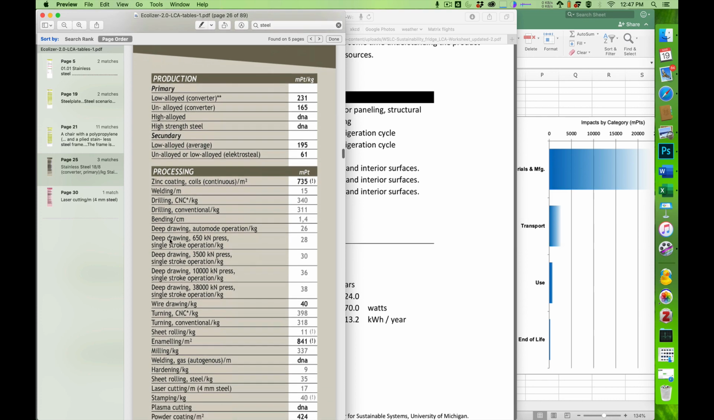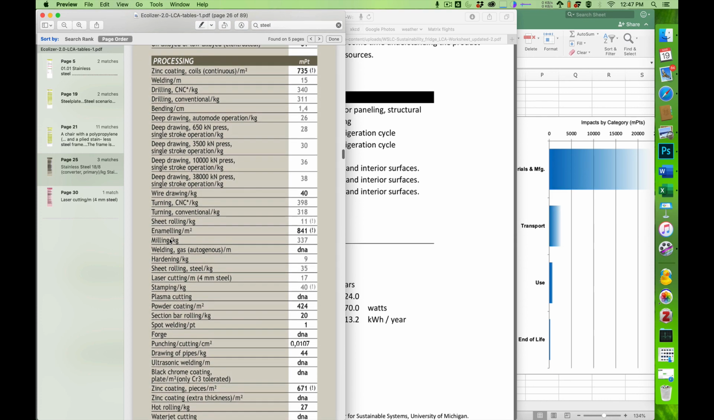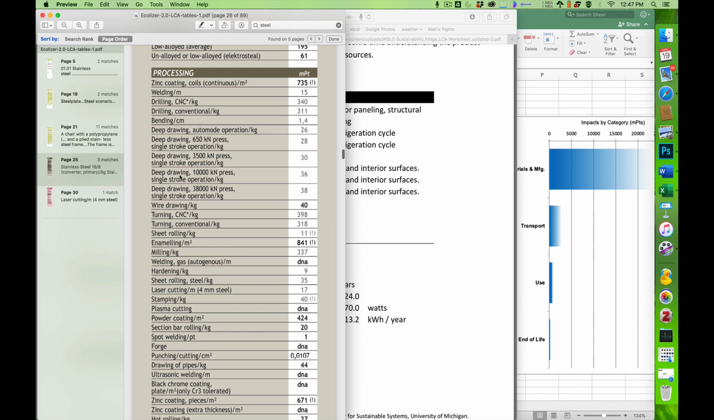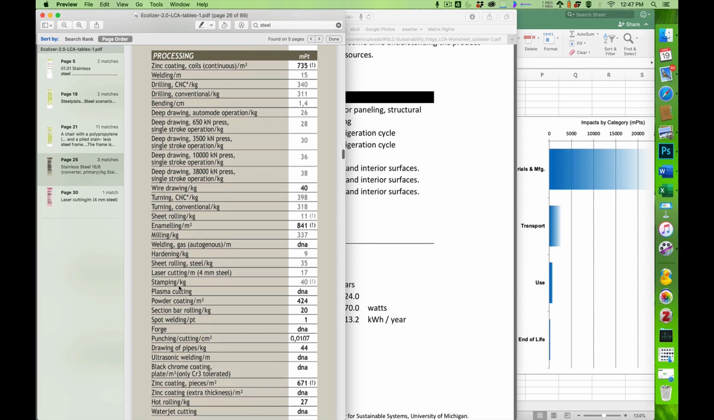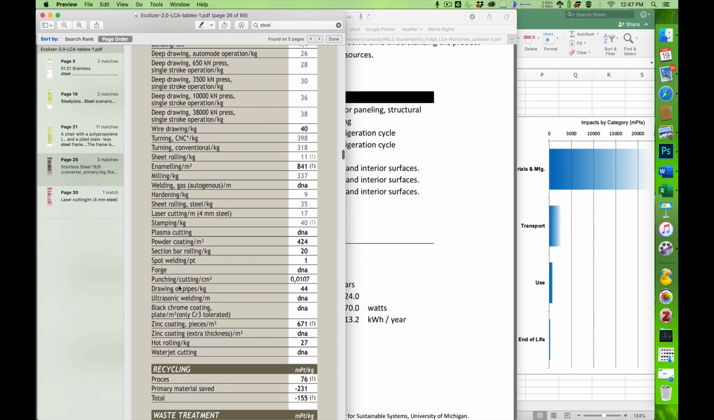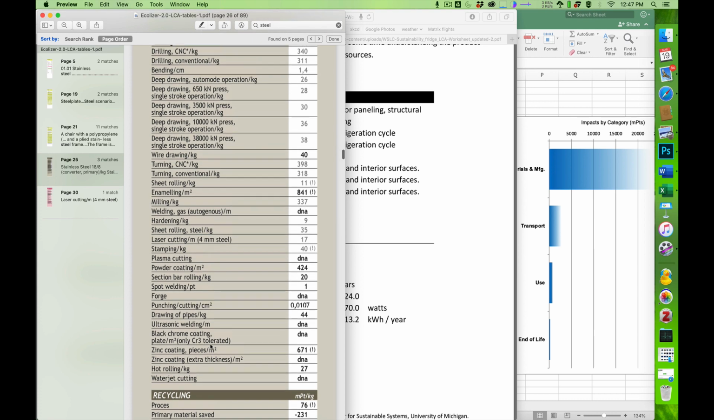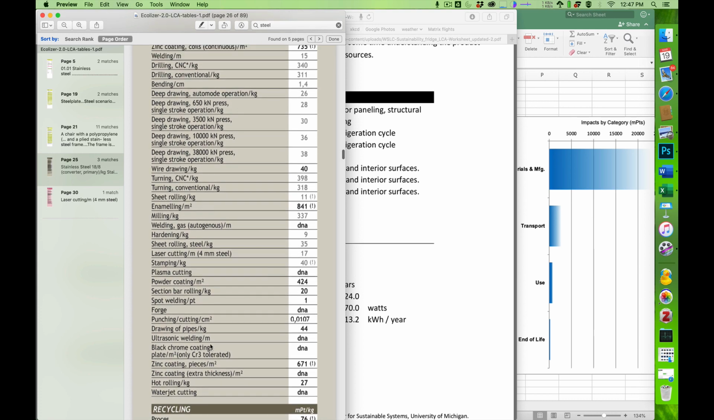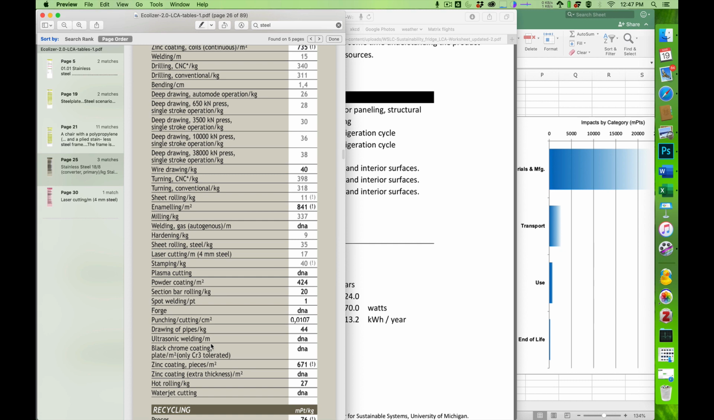So if we look at processing methods for steel here, we have drilling, deep drawing, turning, and hot rolling. So the steel that it's talking about here is for the structural frame of the refrigerator, and so probably this is going to be the closest thing that we can find.